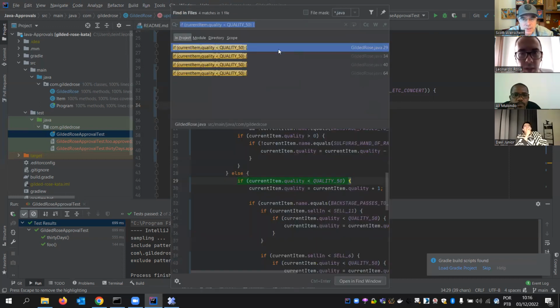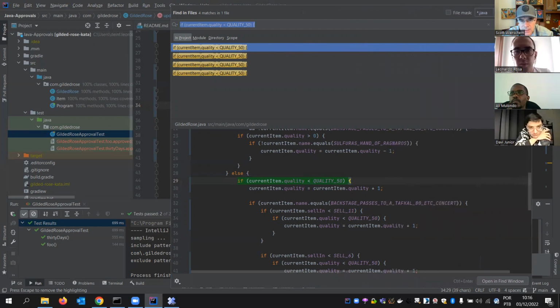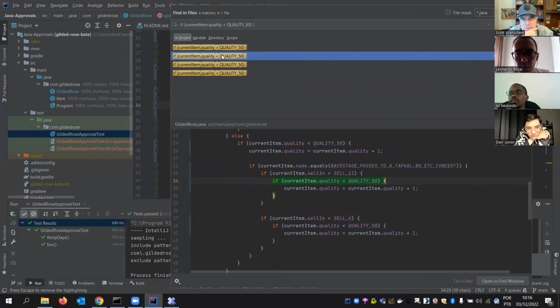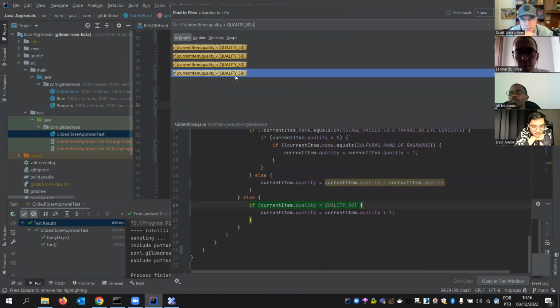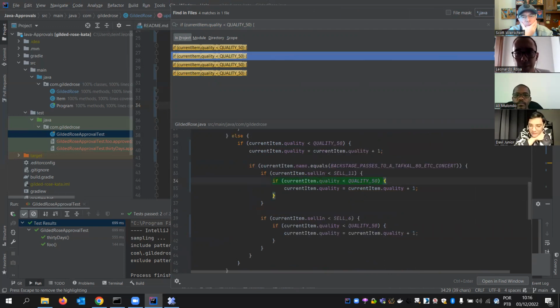So let's look at each one and make the window a little wider, so we can see what happens here. If quality is less than 50, then this does a whole bunch of stuff. The next one, that increments the quality. The next one, that increments the quality, and the next one, that increments the quality. So let's replace that duplicated code with a function called increment quality.